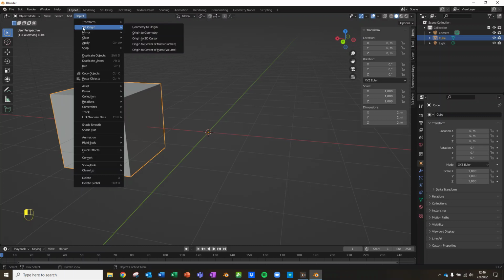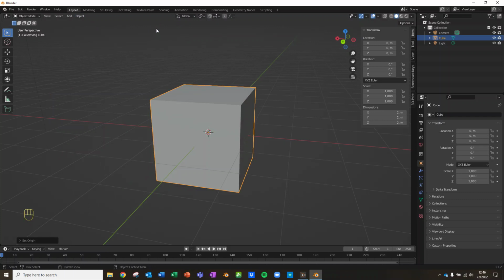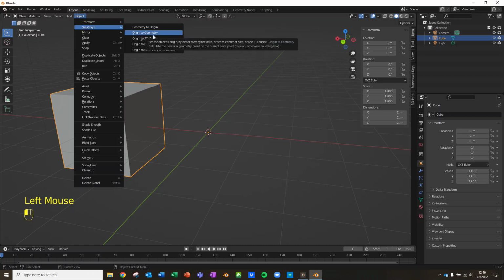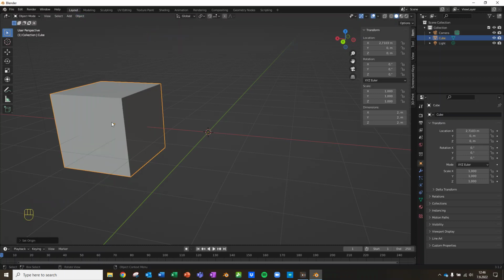Or you can say origin to center of mass by surface, or the origin to the center of mass by volume. These are different in objects such as the Suzanne, which is not a rectangle or a cube or a sphere. But for the purposes of this presentation, I will now just select geometry to origin. This will snap the cube back to where it was, and if I say origin to geometry, it will happen the other way around. The origin is now inside your cube again.